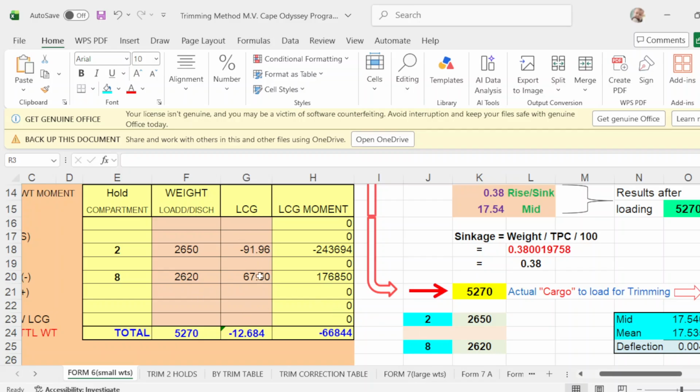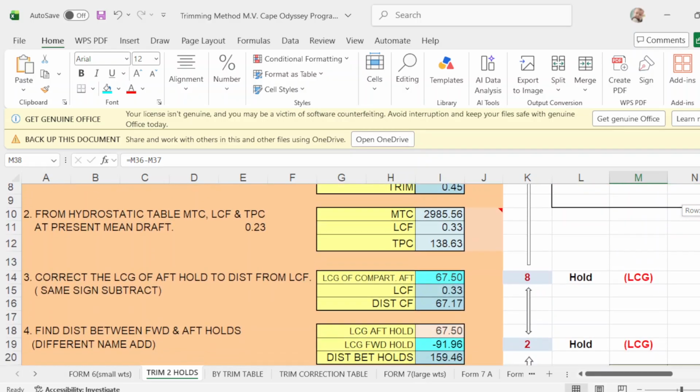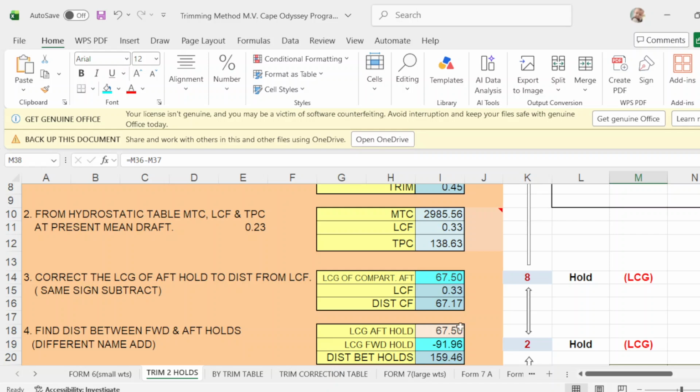Apply the LCG. Okay, what is the LCG? 2 and 8. Scroll down. LCG of number 2 is negative 91.896, negative 91.96, and 8 will be 67.5. Number 8 will be 67.5. Okay, confirm.